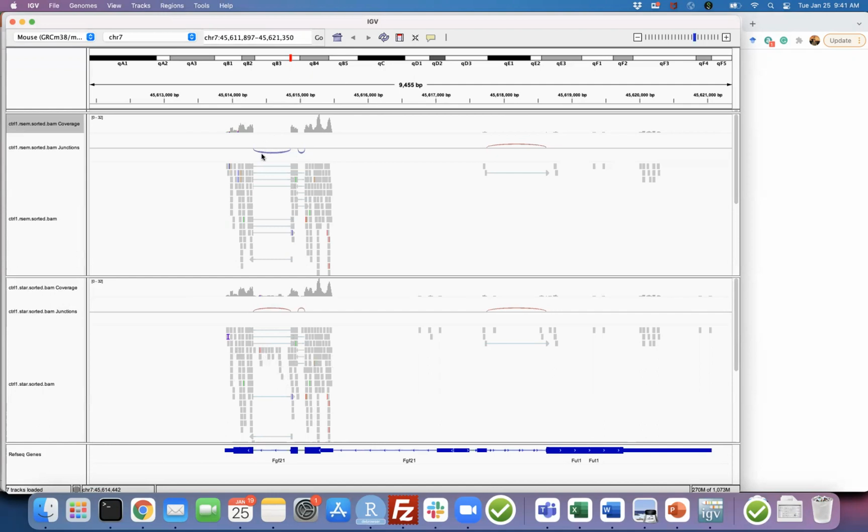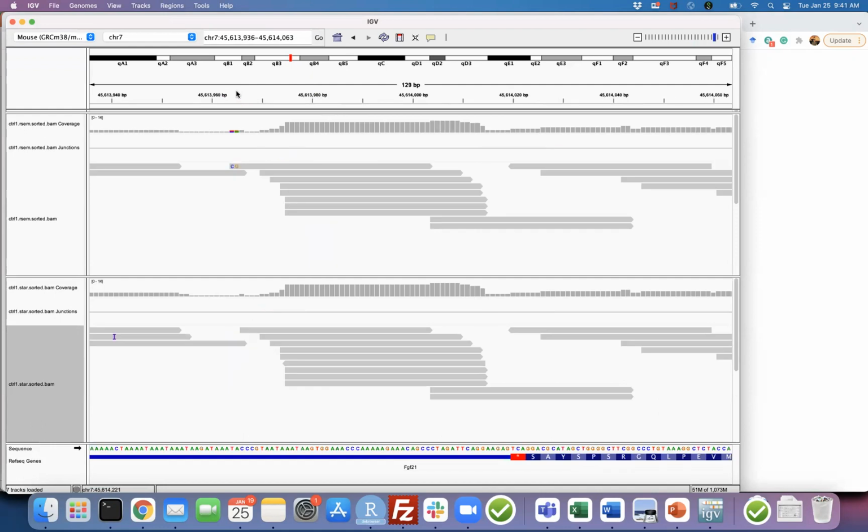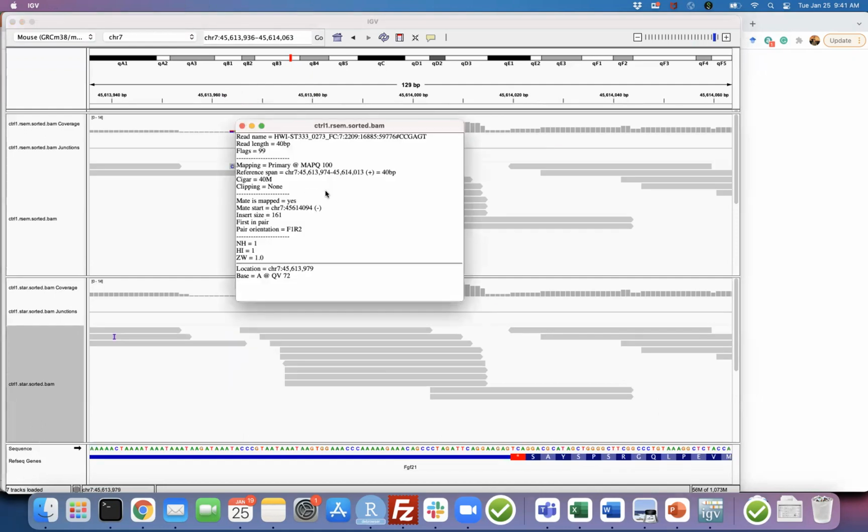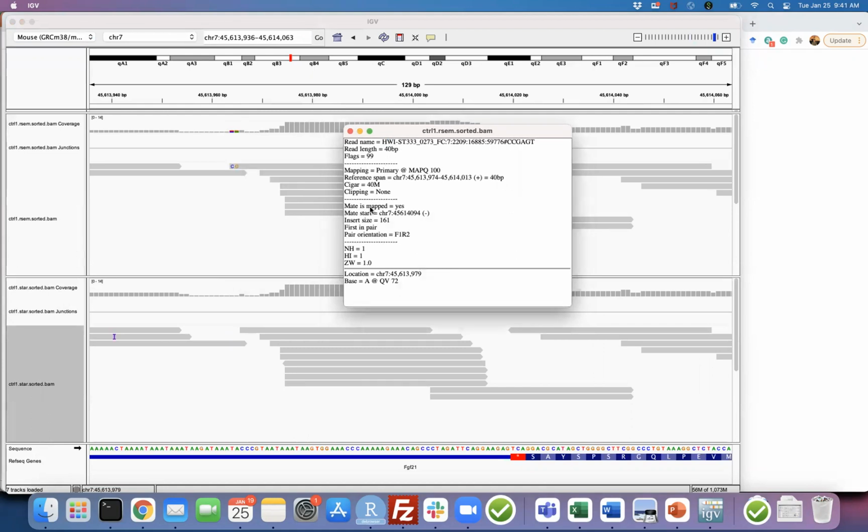Okay, these are sorted. These tracks are the exact reads, so you see the reads themselves. You can zoom in and zoom out here. When you click, you can see the name of the read and all the information about that read.